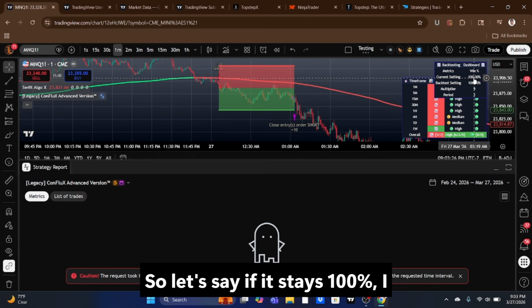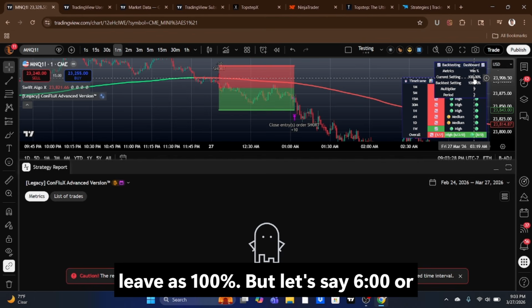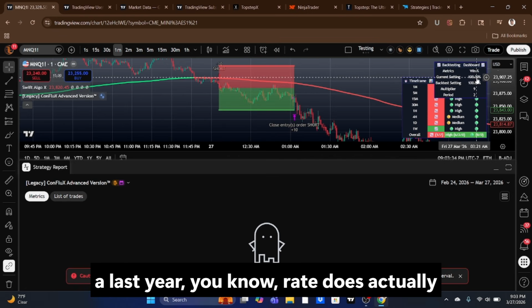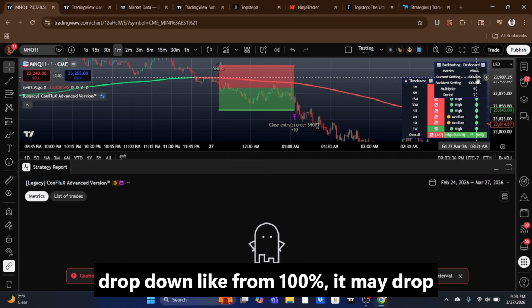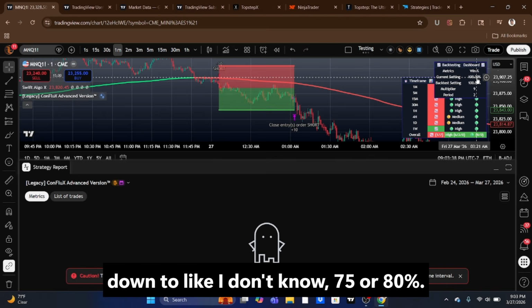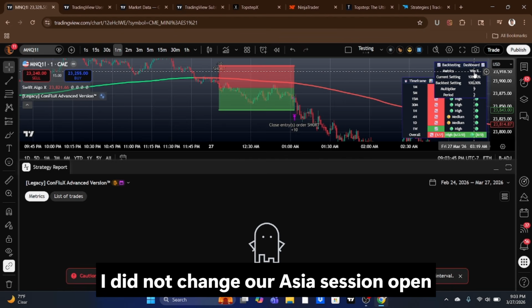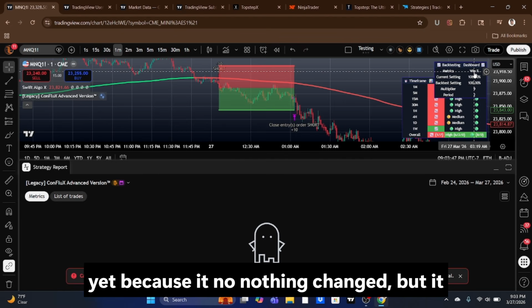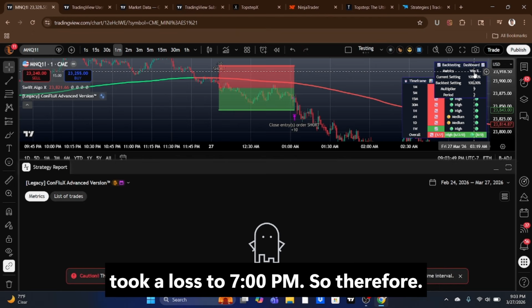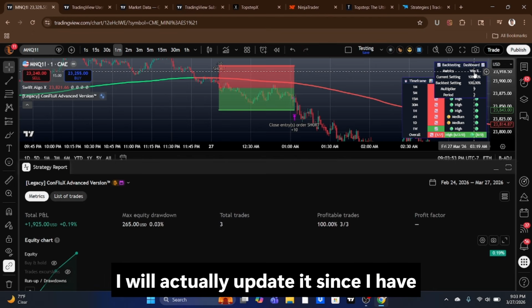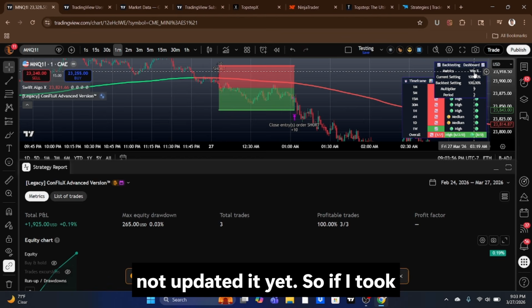So let's say if it stays 100%, I leave it as 100%. But let's say at 6 or 7 p.m., obviously after it takes a loss, your win rate does actually drop down. Like from 100%, it may drop down to like, I don't know, 75 or 80%. Let's say at 7, 8 p.m., I did not change it at Asia session open yet because nothing changed, but it took a loss at 7 p.m.